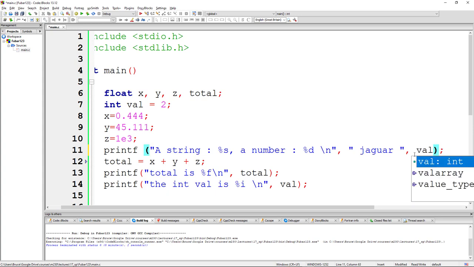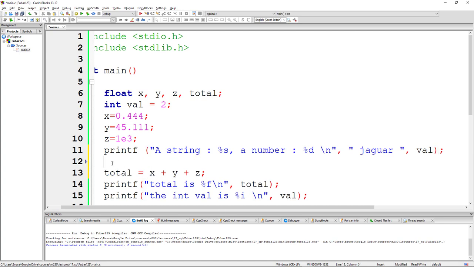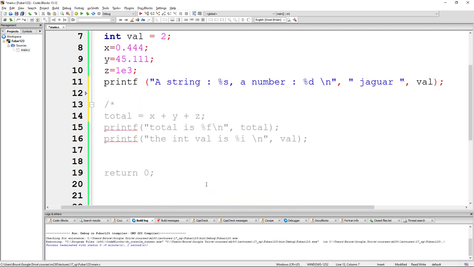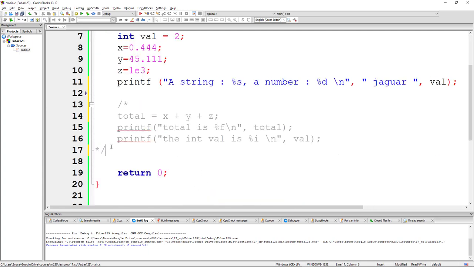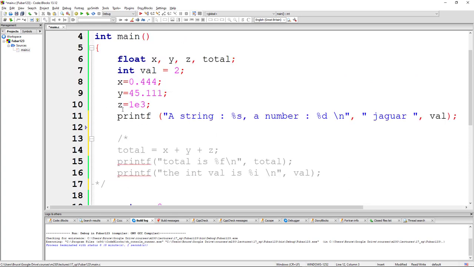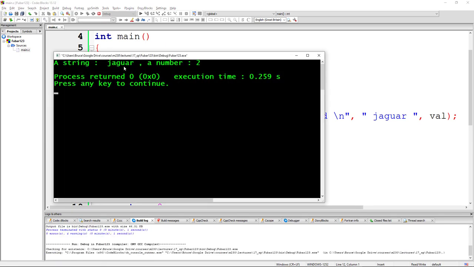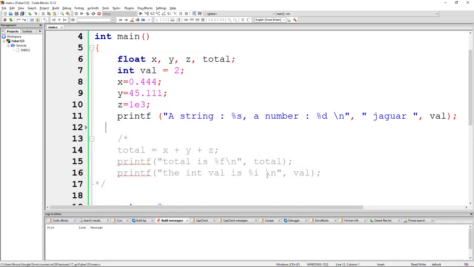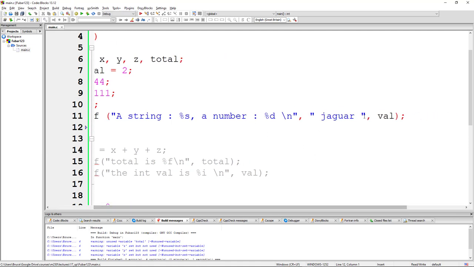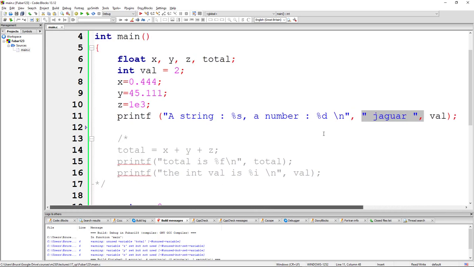Or let's make this an existing value. And let's do a multi-line comment to get rid of these things that are being printed out. And let's run this. And what you should see is that a string jaguar and a number 2 both get printed out. So in this case, this was a literal. This was a hard-coded string. And we'll show you how to print out string variables or arrays of characters that can be interpreted as strings.